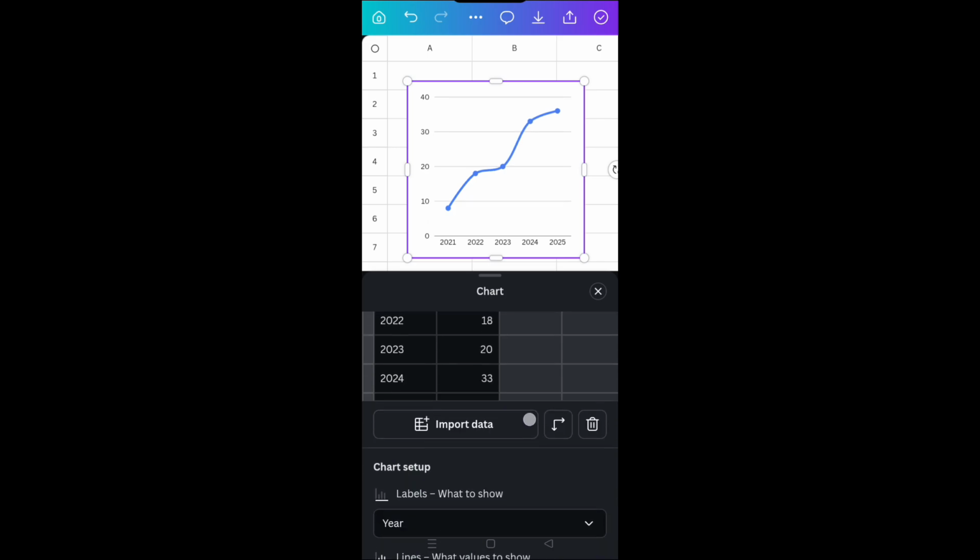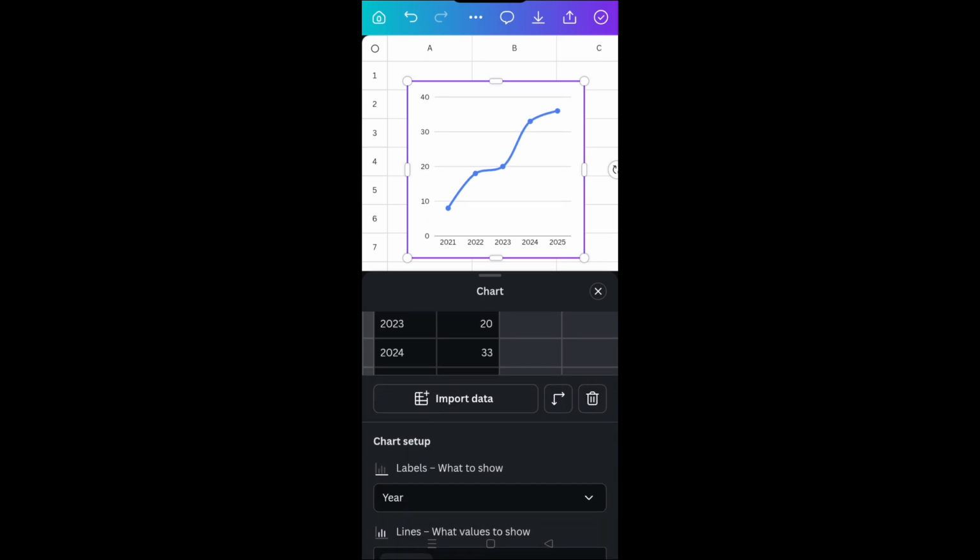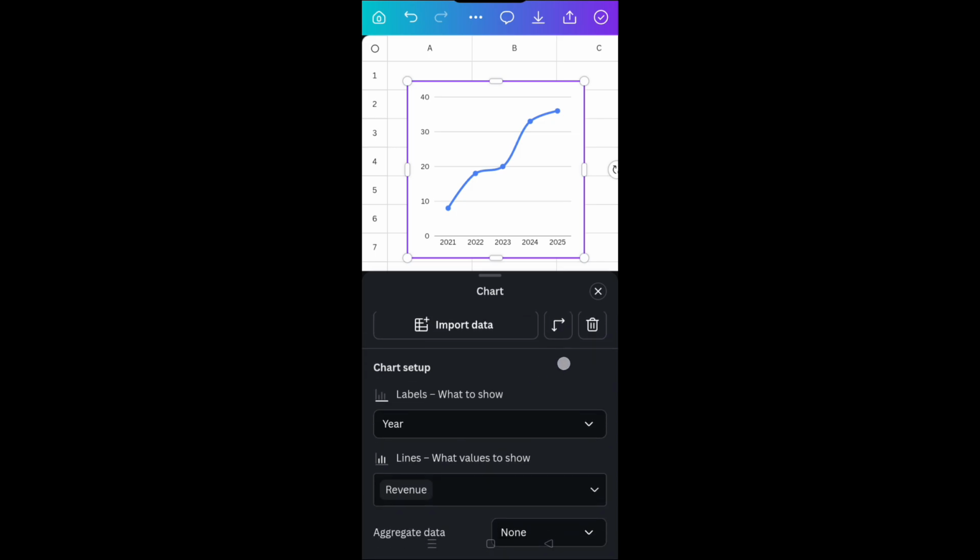Yes. Next comes the delete option. If you click on this, all data will be erased and you can create your own data. Next comes the chart setup. First comes labels. So labels means in the x-axis of the chart what labels you will show. Here it is given year. You can change to revenue also.